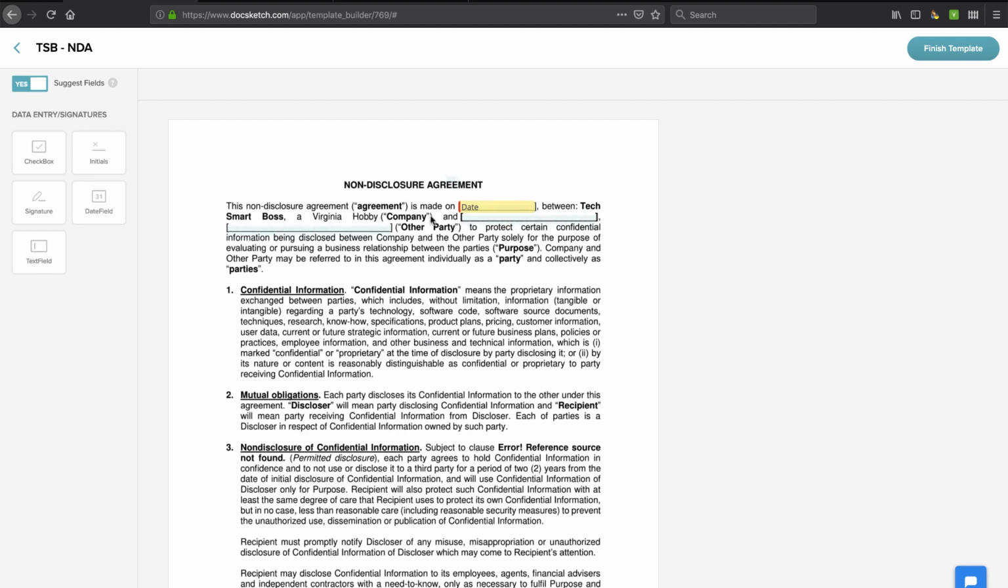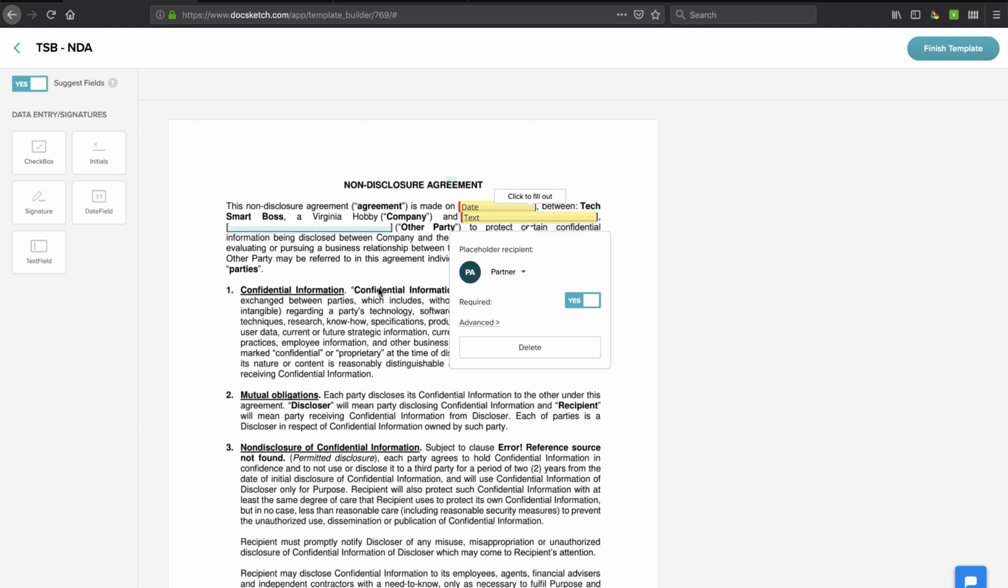All right, let's say this is going to be a text field. Let's go ahead and pop that in there. And I want to say what this is. So I'm going to say company name.